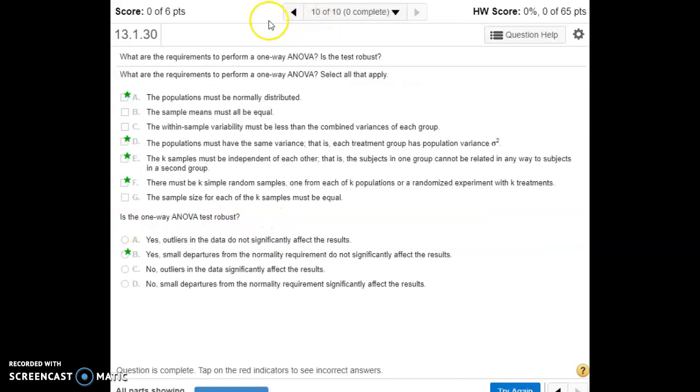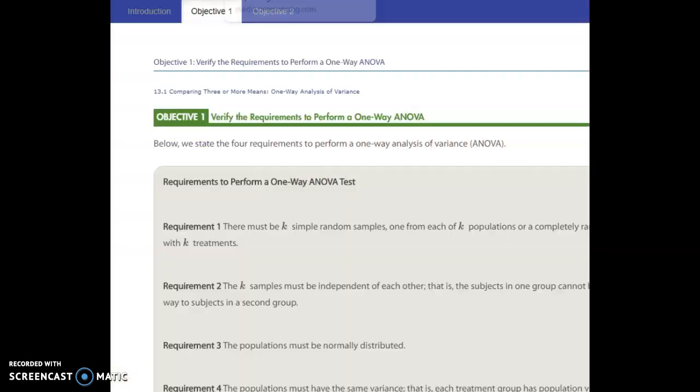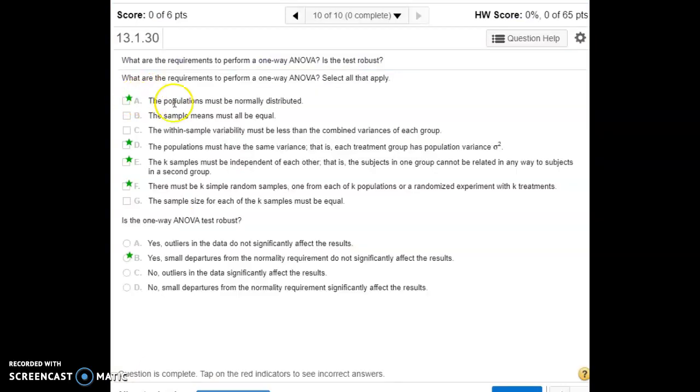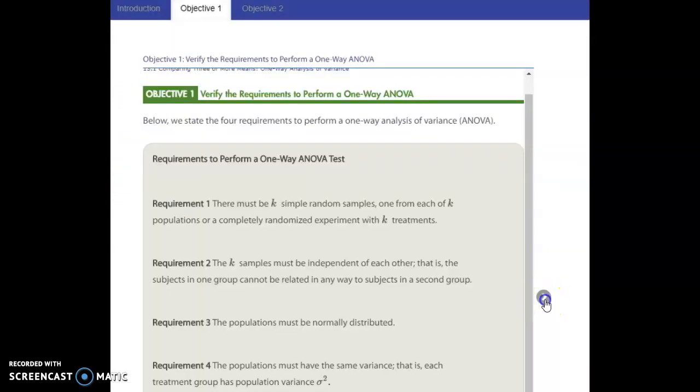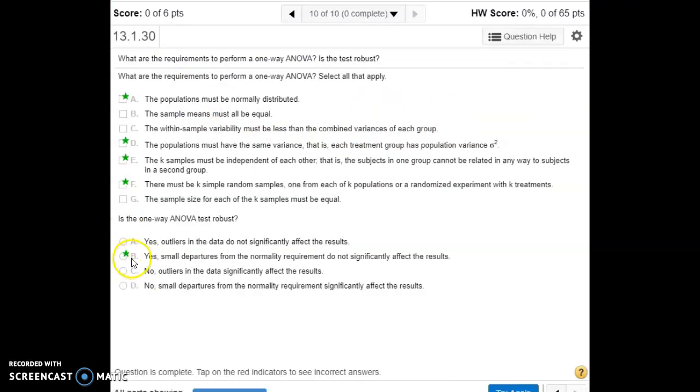Number 10 is asking 2 questions. The first are what are the requirements to perform a one-way ANOVA? And is the test robust? In the e-text 13.1, the 4 requirements are listed. So make sure you select the correct 4 that match up. And then clicking to the next page, you'll see at the top it says that the one-way ANOVA is robust. If there's a small departure from normality, it will not significantly affect the results of the procedure. And so that's the answer you want to select here.